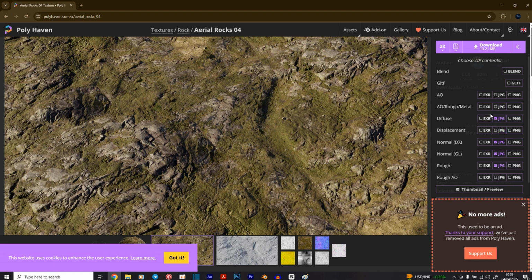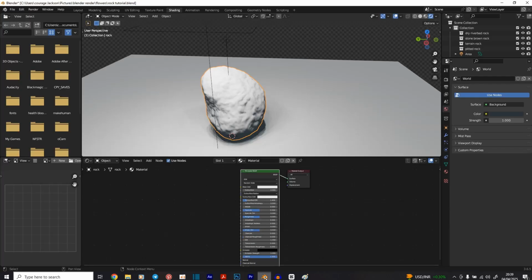So this diffuse, I'm going to pick diffuse. You can change it to PNG if you want anyway. Now if you want to increase it to 1K, 2K, 4K, 8K, it depends on you. I always download in 2K. So you can now go ahead and download. And now what you have to do is to locate the file, the place you downloaded it, and extract it to a folder of your choice.